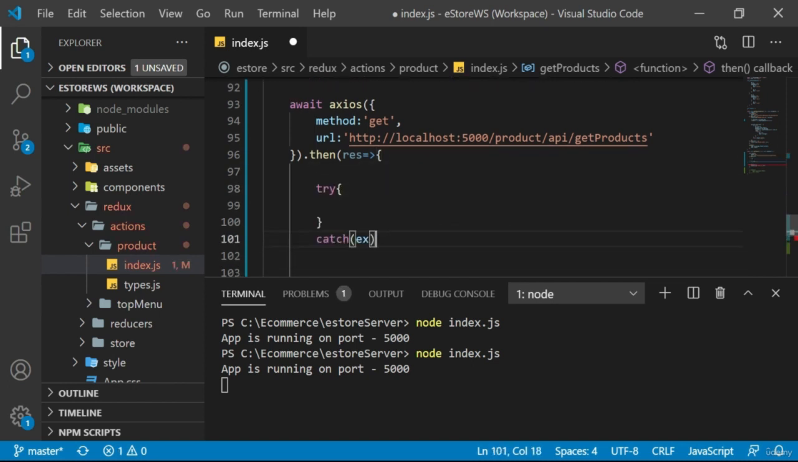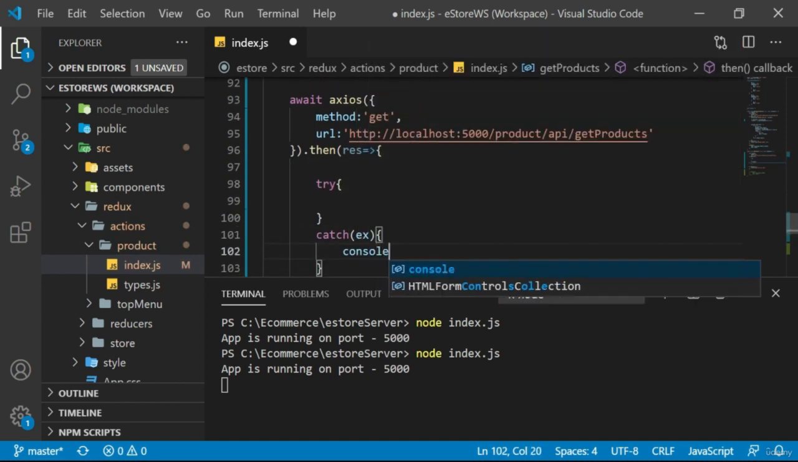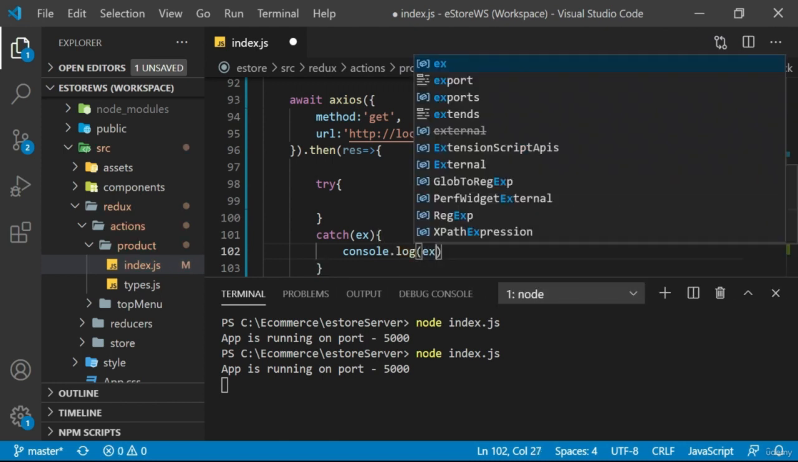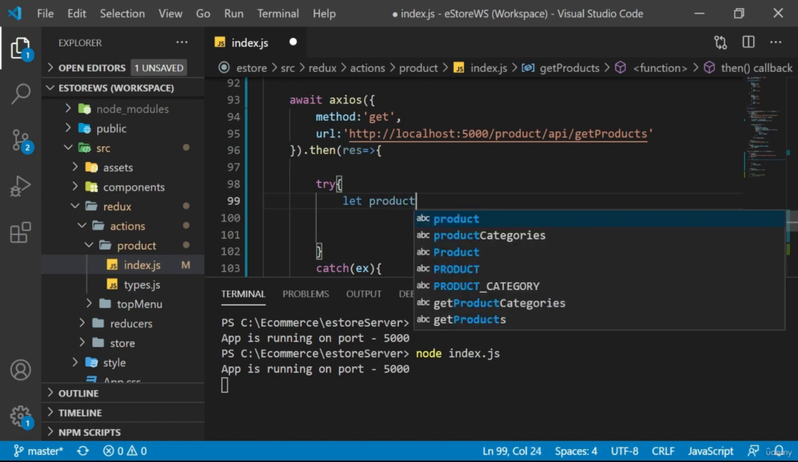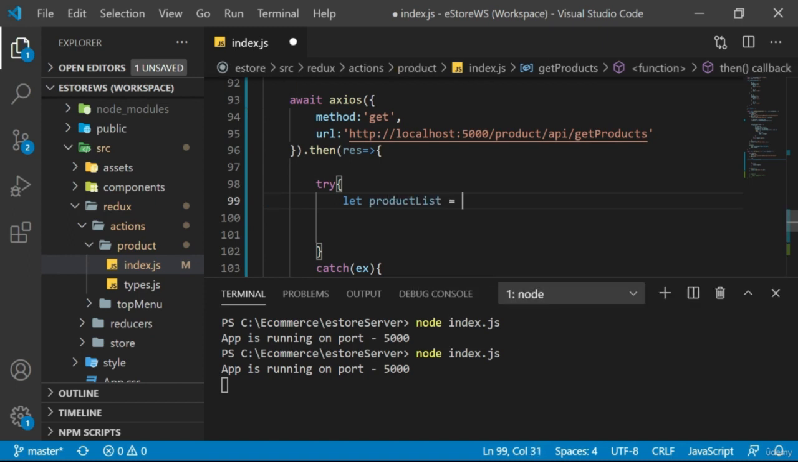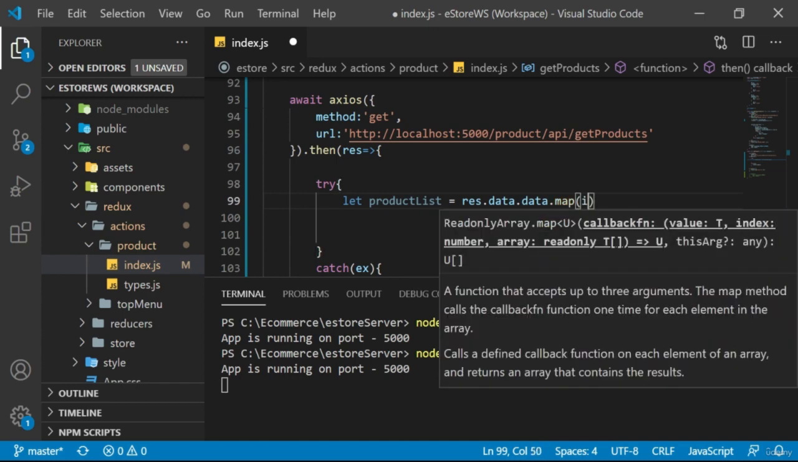Now this is where I'm going to configure the data display. So first let's catch the error, and inside try, the data which we are going to receive will have a specific format when we display it. So let's do that. I'll say let product list is equal to response.data.data, and there will be a map method. So I'm going to loop through the data here.